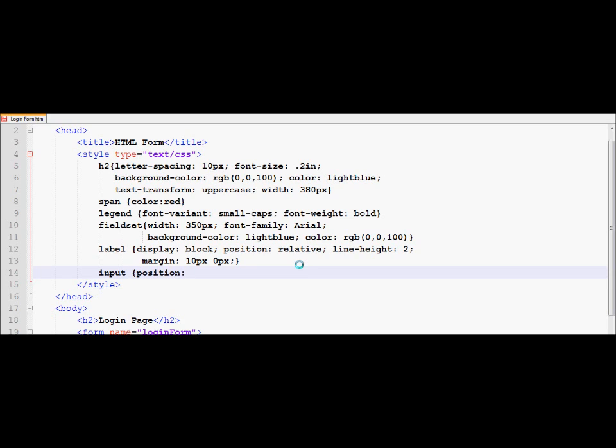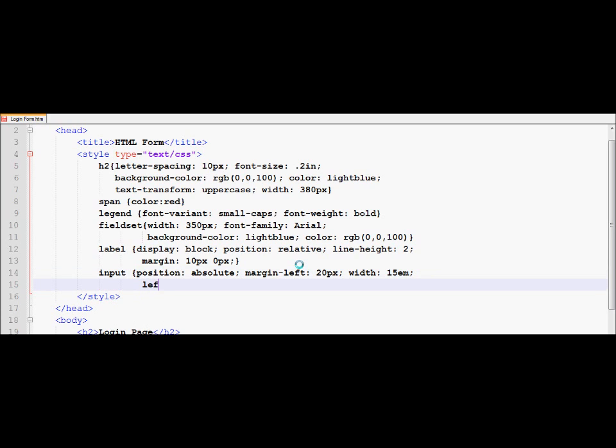And we'll be using the position absolute so that it is absolutely placed within the relative context. We'll be setting up some margin. So I would like to use the margin left to be 20 pixels to maintain the 20 pixels distance. I would like the width, which is the number of characters it can display at any given time. And I would like to position it left at 80 pixels.